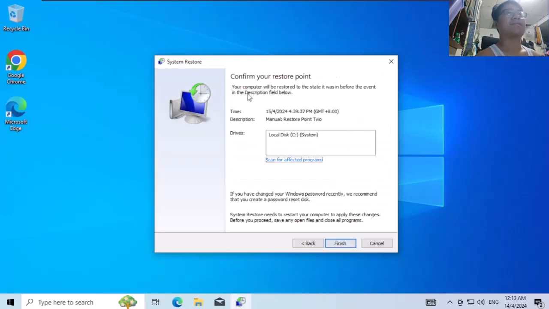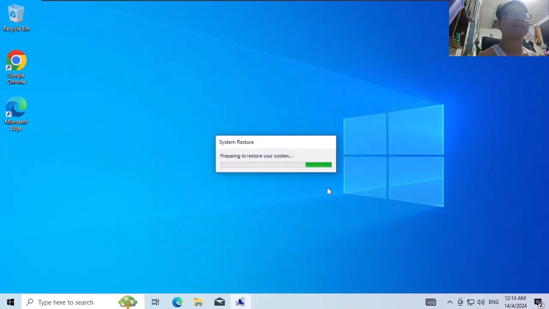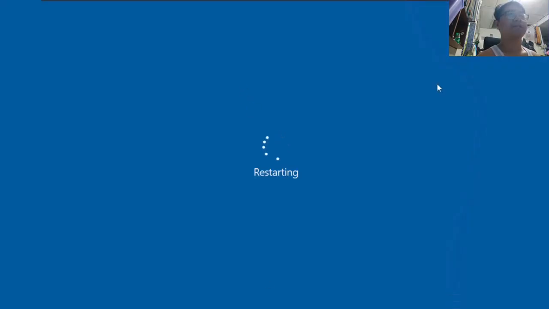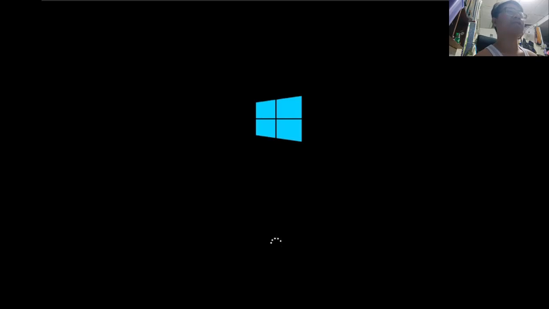And after you click Finish, your computer will revert its settings to the point where you created the restore point. Bear in mind that when you're restoring, your PC will automatically restart and it will take a while for it to revert to the original changes prior to where you created your restore point.